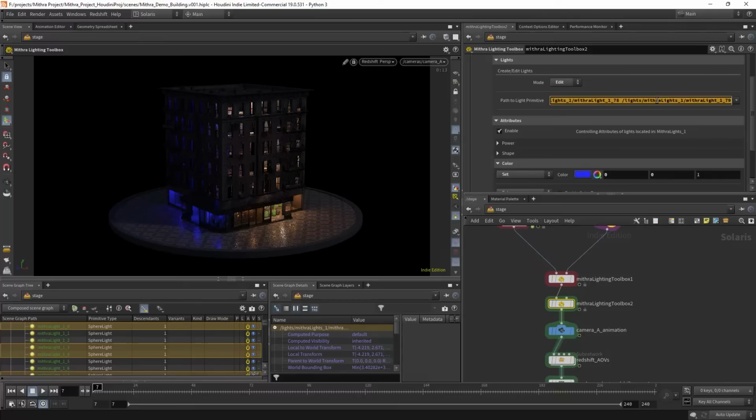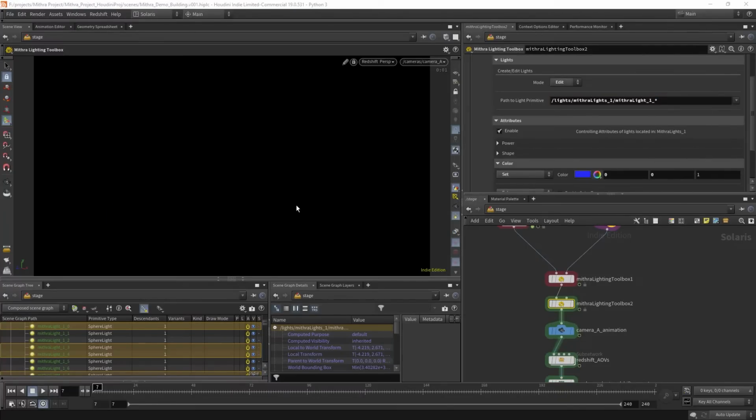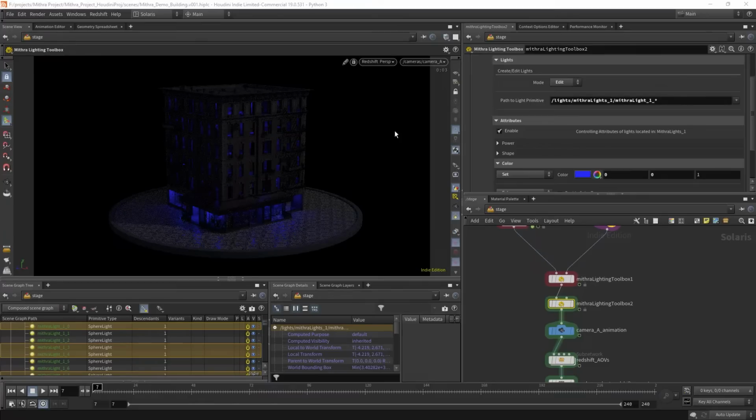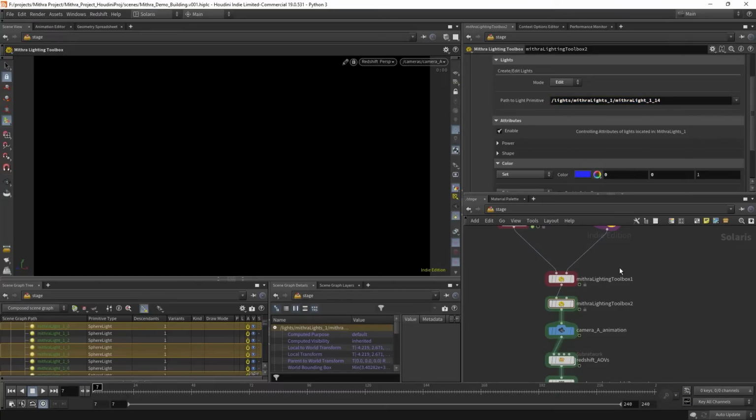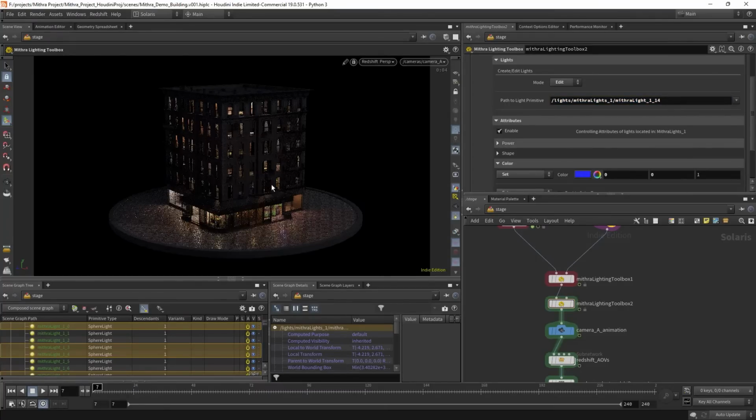If you wanted to select all of these lights, you can do that by using star at the end, and it selects all of them. Or you could select specific lights that you want to change. I don't know which one is light number 14, but it should be somewhere. I can see it. I don't know where it is though. So yeah, that's how editing light works.